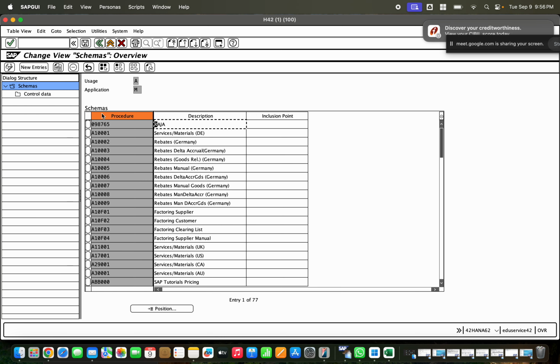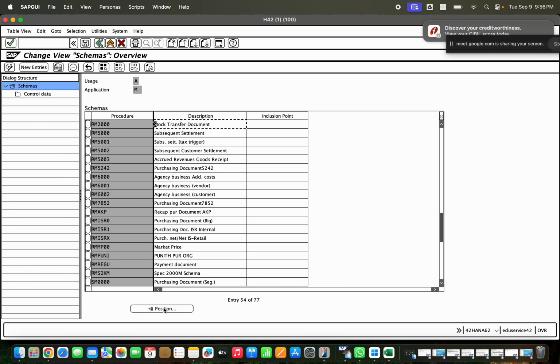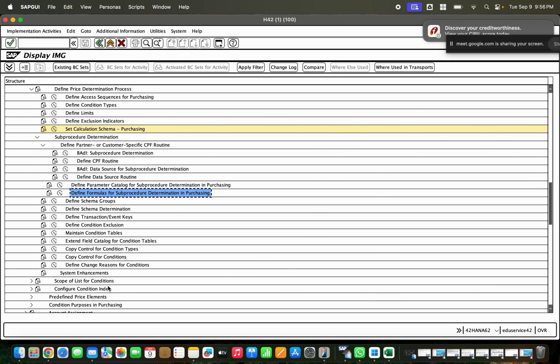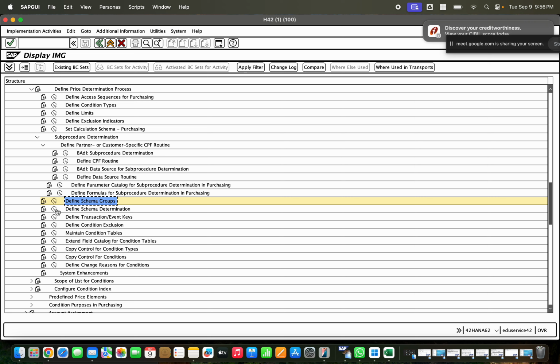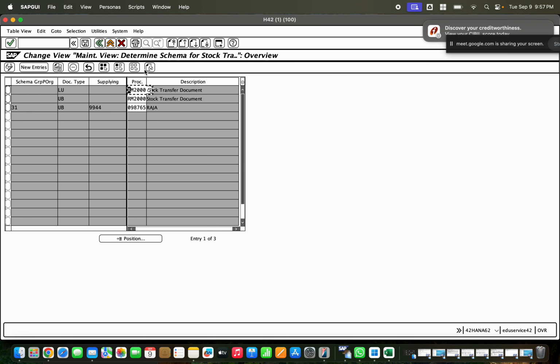So for the STO procedure, you can see this is what we just went through, RM2000, which we enter. You can see stock transfer. This we have to assign to our procedure. So again, how to define the schema groups: you create schema groups and then schema determination. In this schema determination, particularly for the STO procedure, you can assign to our supply plant. So the schema group for purchasing organization, document type and supply plant, these conditions you have to assign to our pricing procedure.